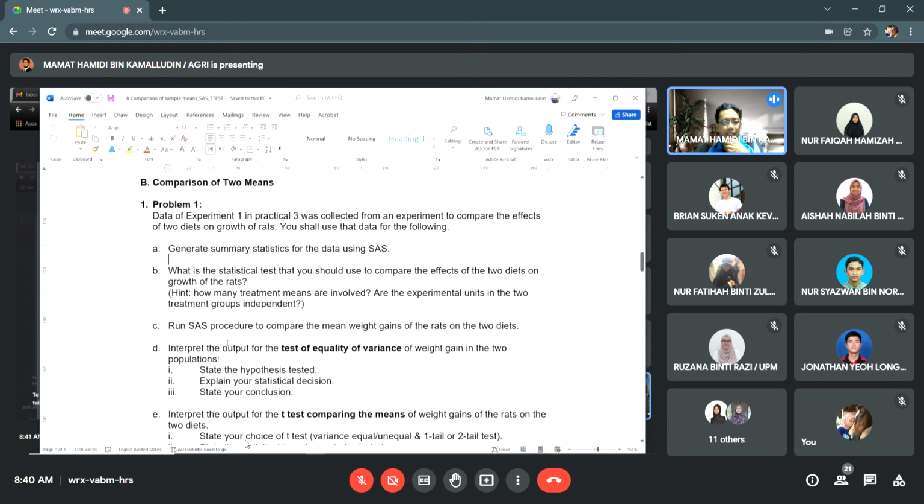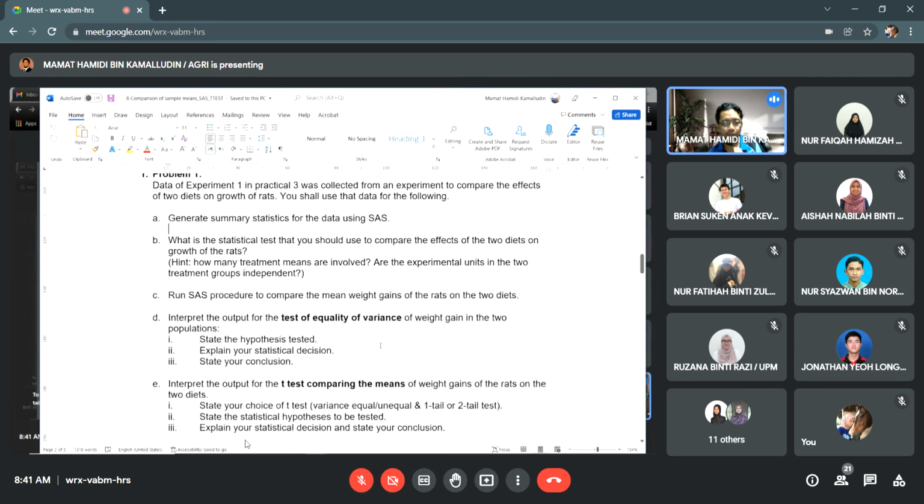Alright, run the SAS procedure to compare the mean weight gains of the rats on 2 diets and interpret. You have to do the test of equality of variance. One of the assumptions for the T-test is that the groups have equal variance, so you have to test that. State the hypothesis, explain your statistical decision, and state your conclusion in your statistical analysis.